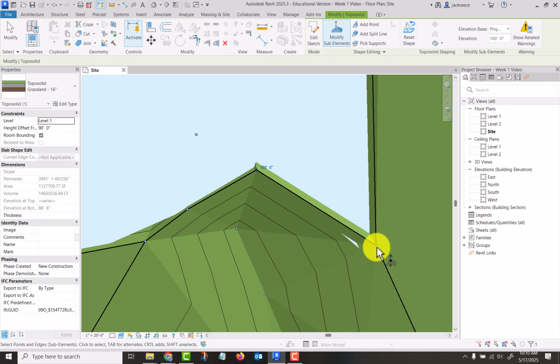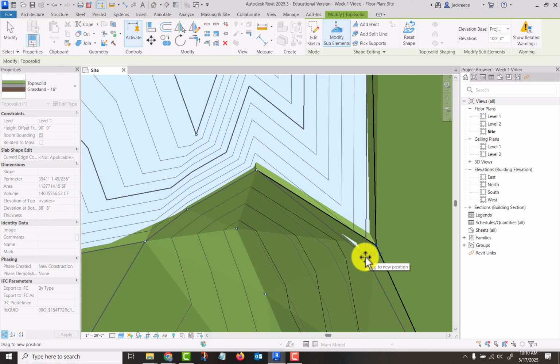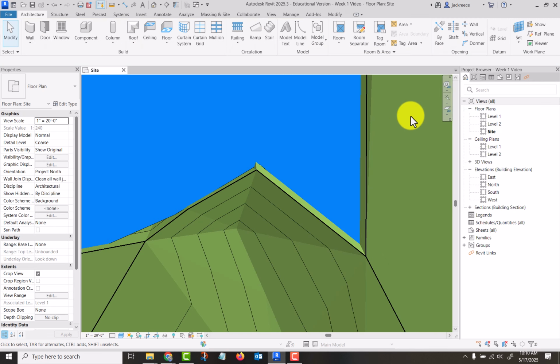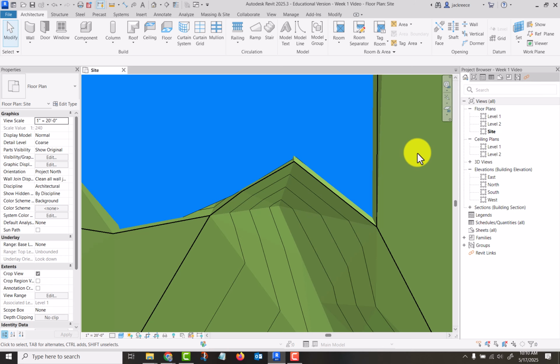Pull that down and maybe pull that one in. Or I could have adjusted my topo solid for the blue. Either one would have been fine. Okay, so that got us our water contained, if you will.